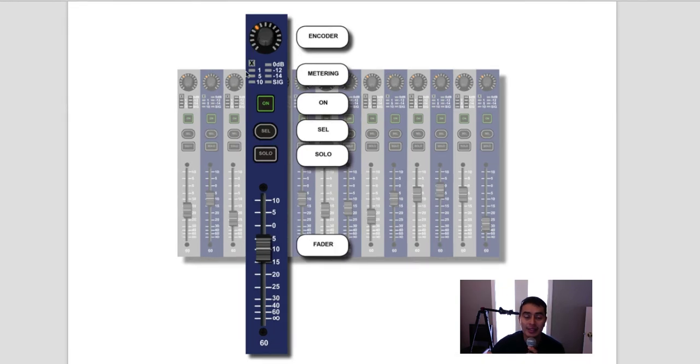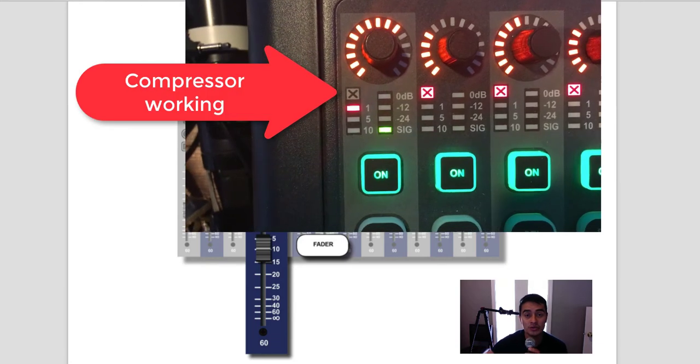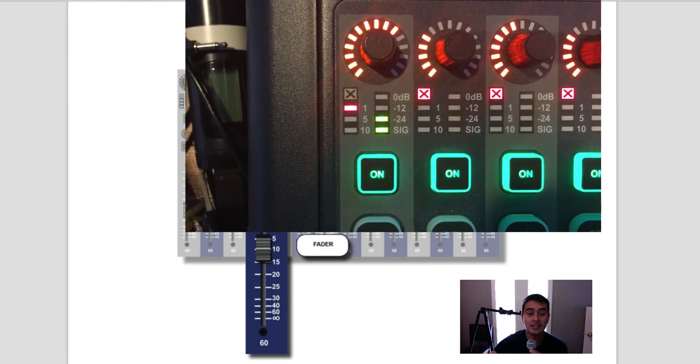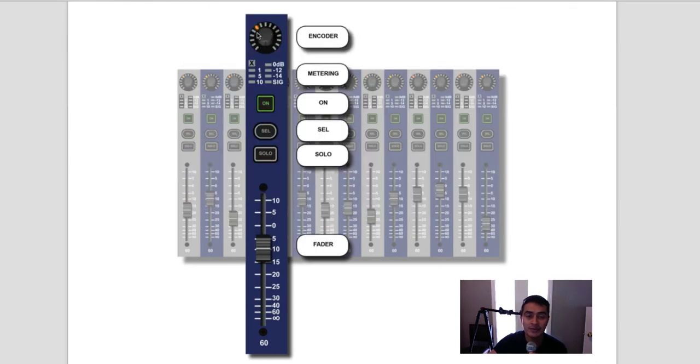Back here, we're going to have two different things. We have the 0 dB, which is decibels, and this is SIG, which means signal. When this is lit in green, it means that signal is going through that channel. Something is on, a microphone or a guitar, whatever you have plugged into the channel, and it's working right. And this button right here can control three different things on a channel control. I will explain that in a second.